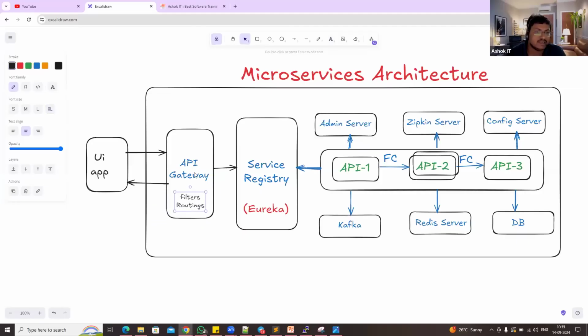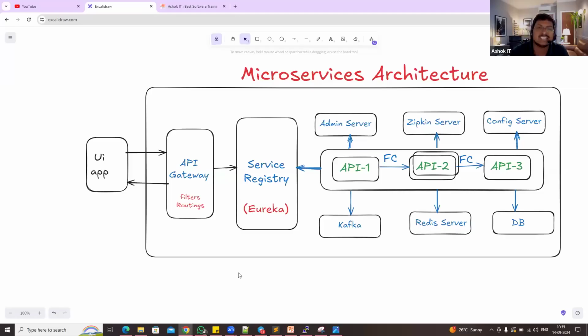Filter to verify whether that request is valid or not. If the request is valid, then it should go to which microservice in the backend, which API in the backend, that we will configure by using the routings concept. So API gateway is a mediator between our front-end application and back-end microservices.